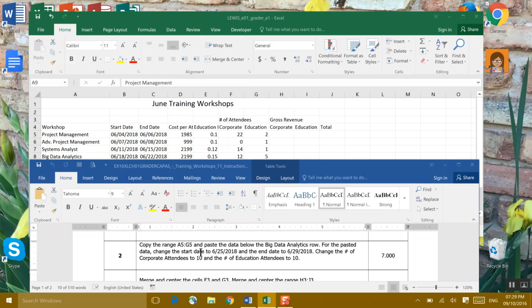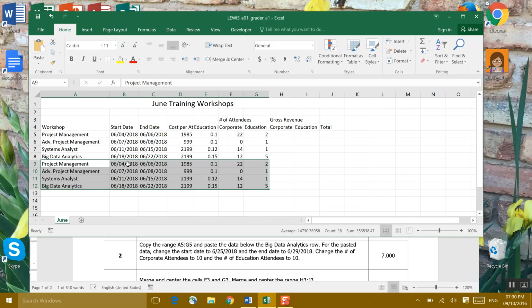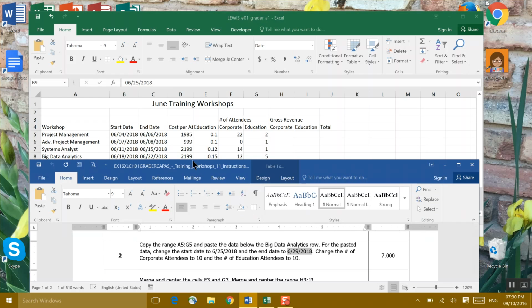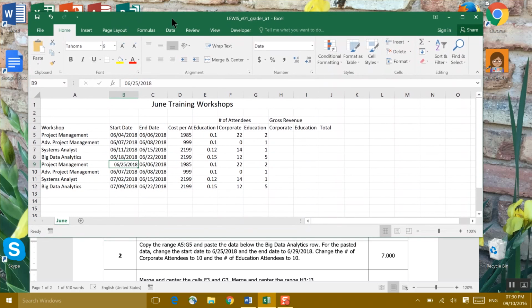And now it says change the start date to June 25, 2018. I'm going to highlight that. And my start date is right here. And the end date is going to be June 29th, 2018. I'm assuming it's for that first cell. All right. Oh, that did not paste very well. Let's try that again. And here we want to have June 29th, 2018. We can fix that. All right.